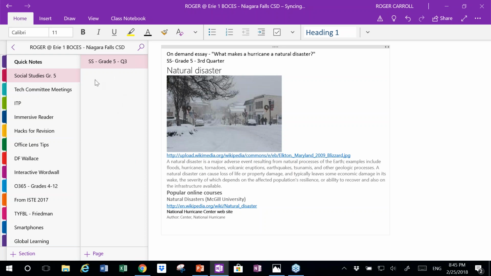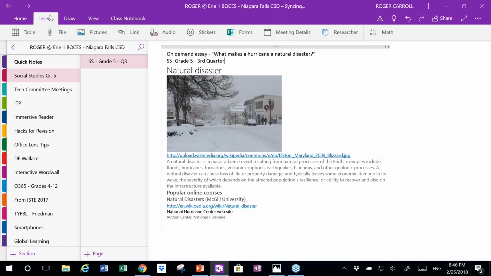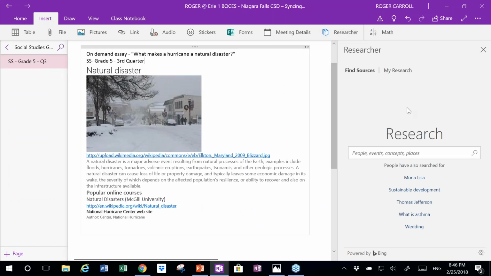In OneNote, there's a very similar looking toolbar or ribbon, or whatever you want to call it, to most of the Microsoft products. On the Insert tab, all the way over to the right, there's a Researcher option. And it's similar in design, or at least in thinking, to what's going on in Edge. So if I click on Researcher, another side panel opens up with a search engine.